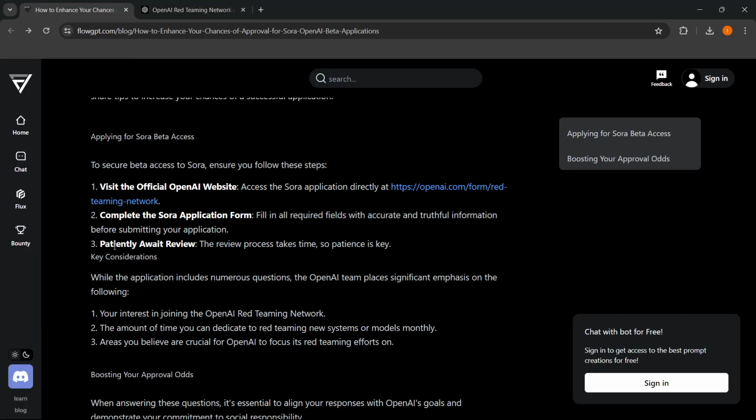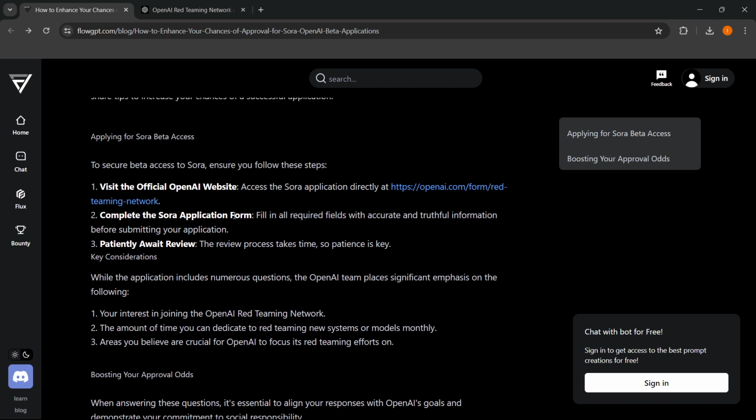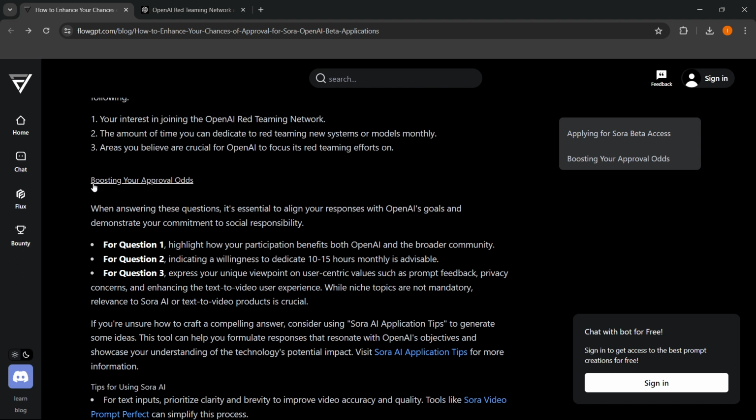And over here, as you can see, the first step says patiently await review. The review process takes time, so patience is key. Now, over here, as I said, you have to put in a lot of stuff, so you have to put in a lot of different information. Over here, there are some tips for boosting your approval odds.